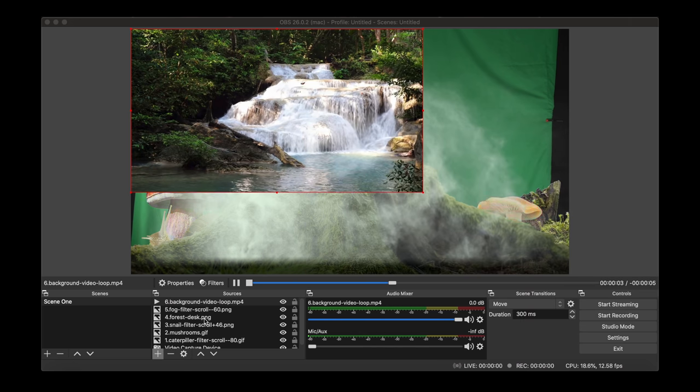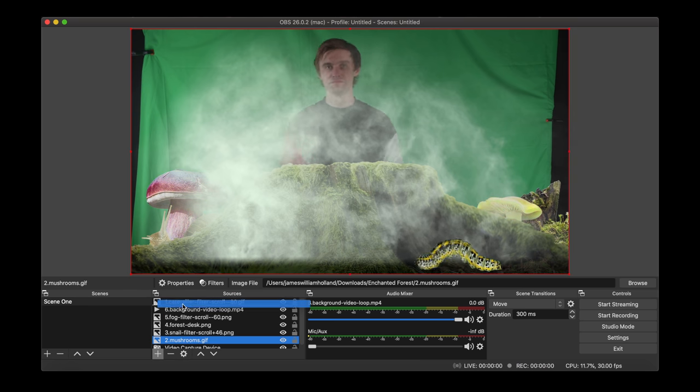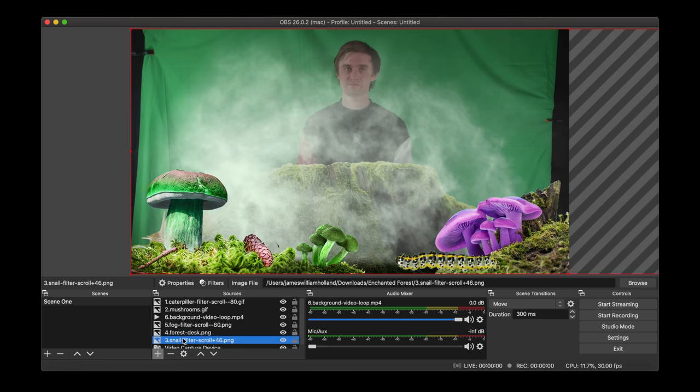Once the files have been loaded into the sources, we now need to make sure they are listed in the correct numerical order. So number one needs dragging up to the top, and then make sure the rest of the scenes follow suit.